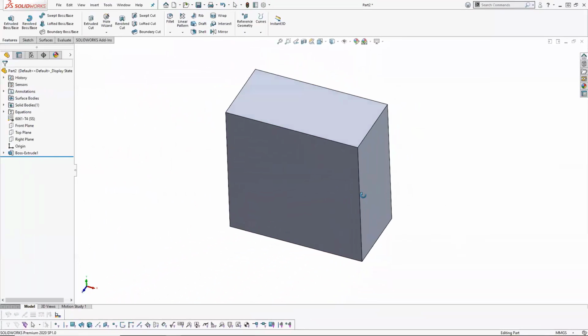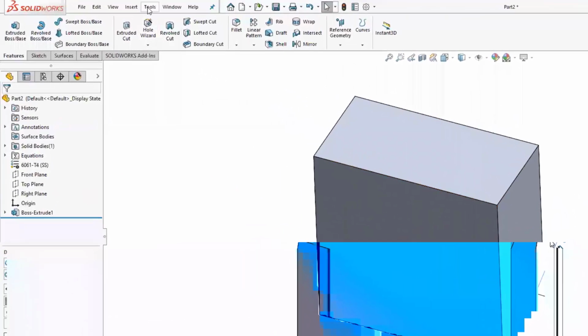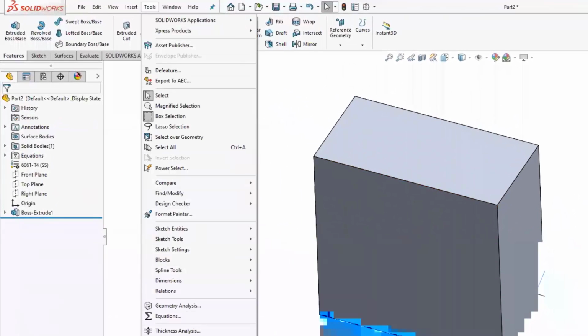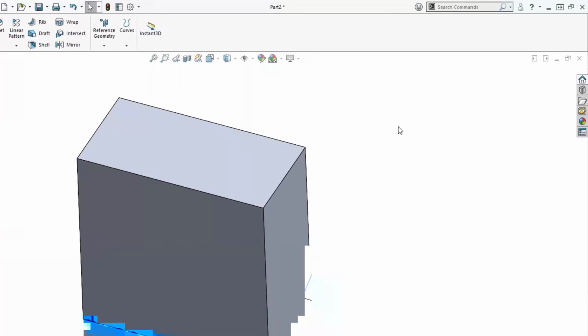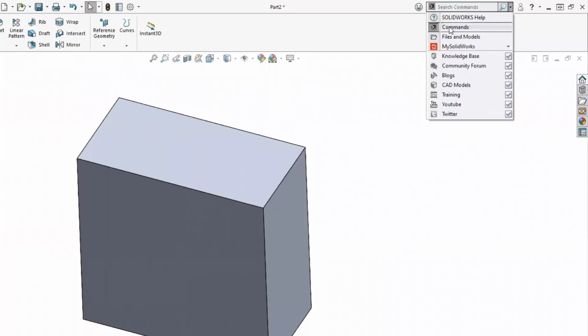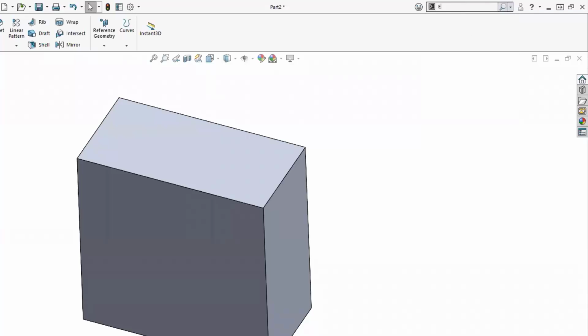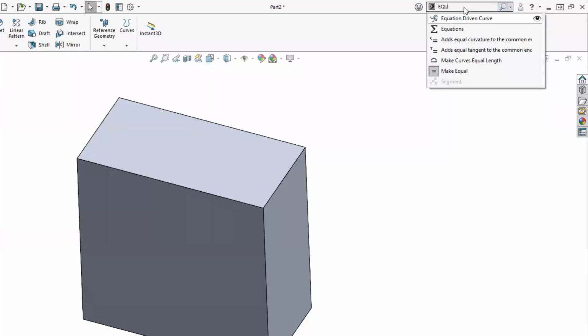Now to access the equations and link values, go to Tools and Equations, right here. Now, if you're not very comfortable with all these menus here, one thing that you can do is use this search function up here. The big thing is you want to hit this down arrow and make sure you're searching for commands versus the SOLIDWORKS help. But if we are at commands, I can start typing equations, EQU, and then it gives me a list of items that have EQU in there, and there's equations. By clicking on this, it will run that command.